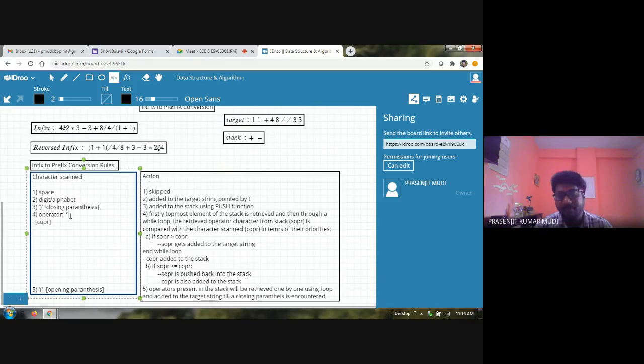The star operator is the current operator, and since there are two operators present in the stack, a loop will be initiated. The first topmost character, the minus operator, is your SOPR, and it will be retrieved and compared with star. So SOPR less than or equal to COPR, and this condition is satisfied. What will happen in this case? SOPR, that is minus, is pushed back into the stack, and star is also added to the stack.